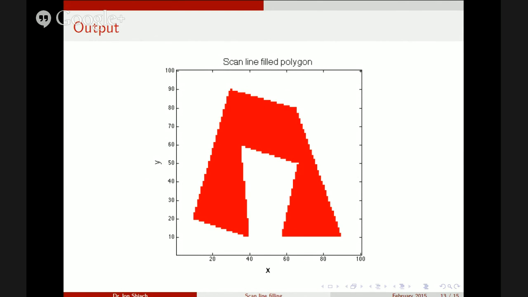The useful thing about this is it can deal with this convex region. It's quite difficult to do that, and the reason why it can deal with it is because we sort the scan extrema in ascending order.